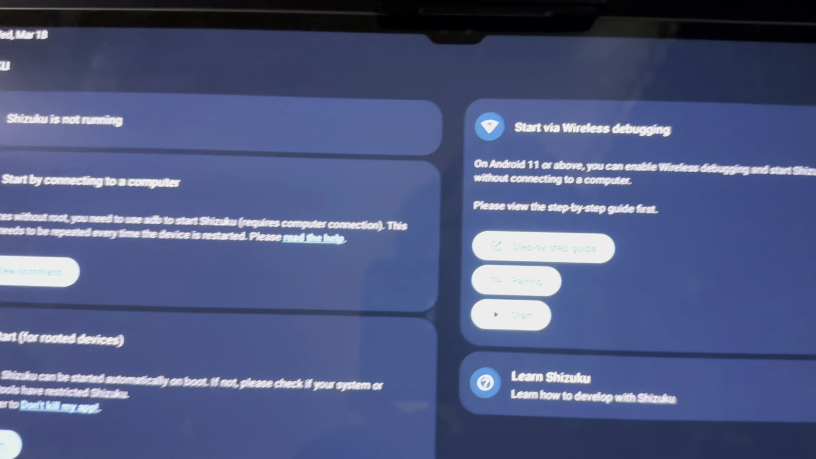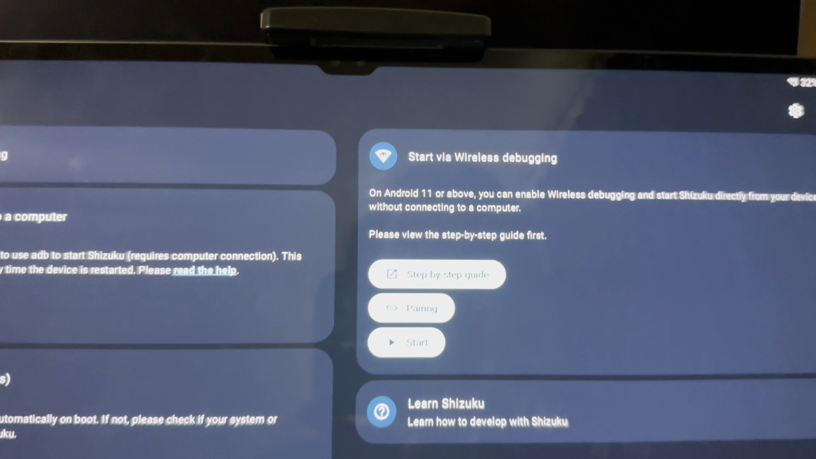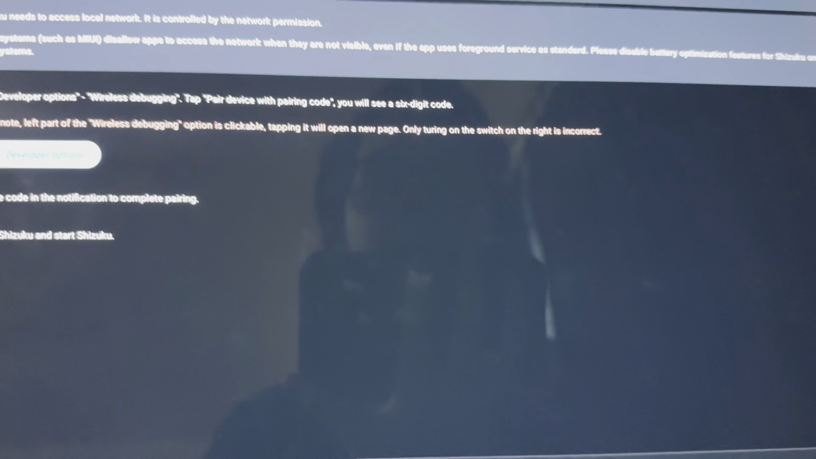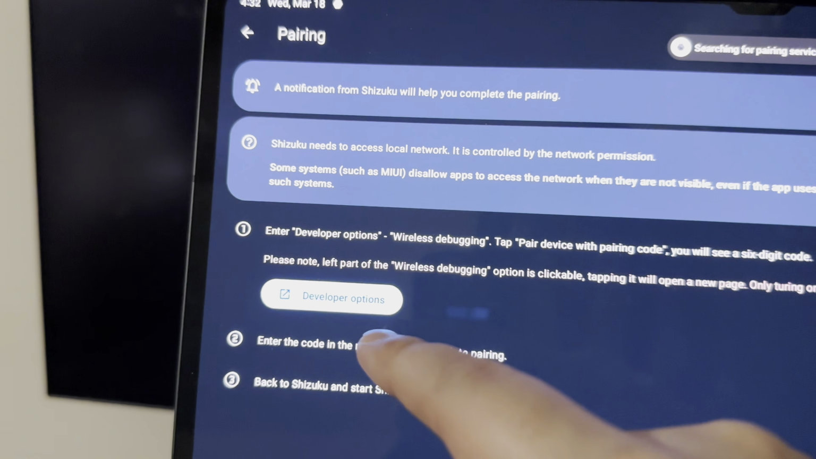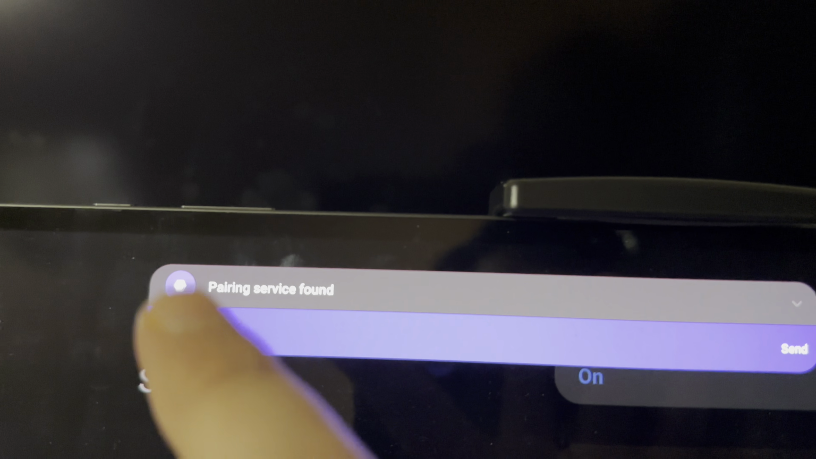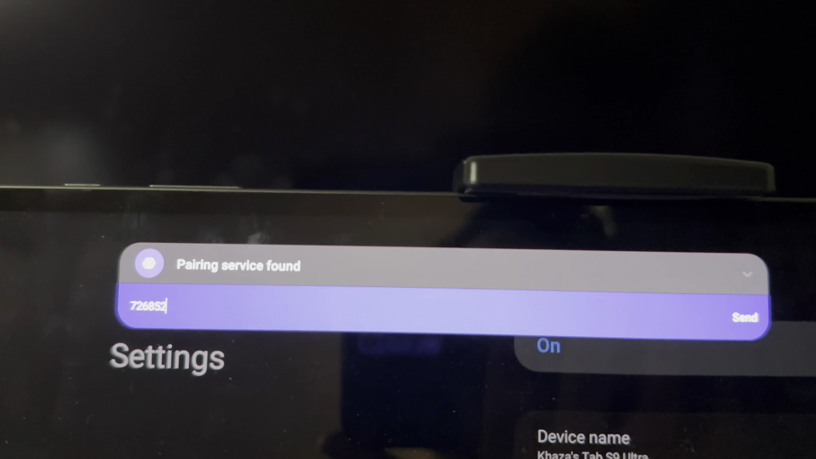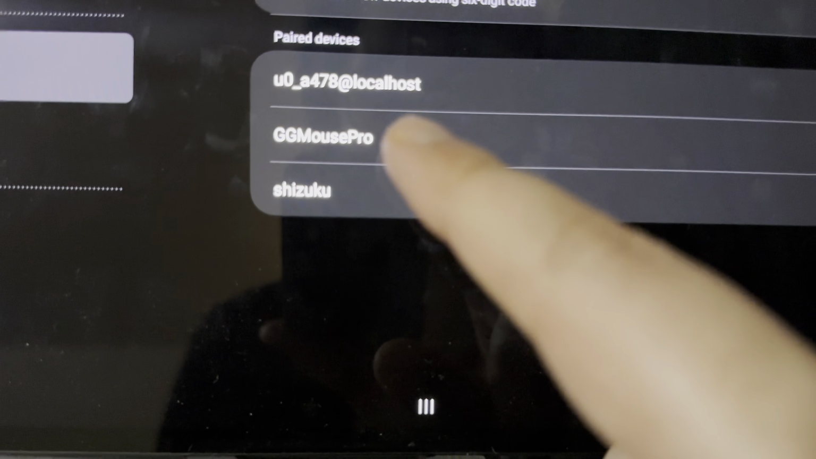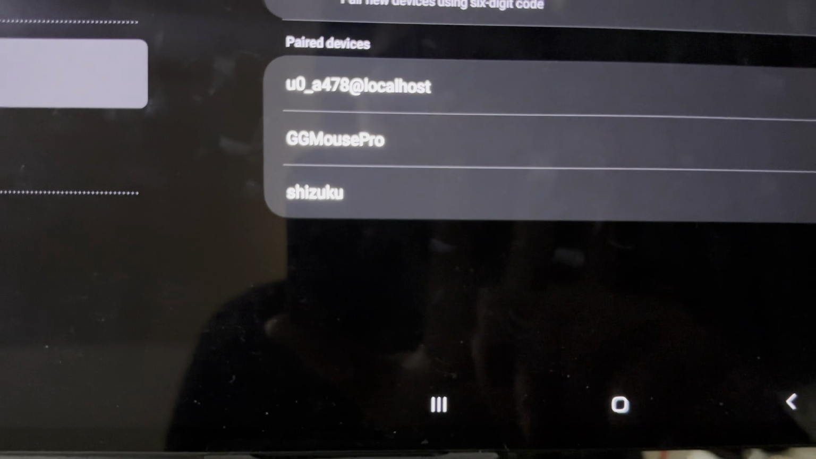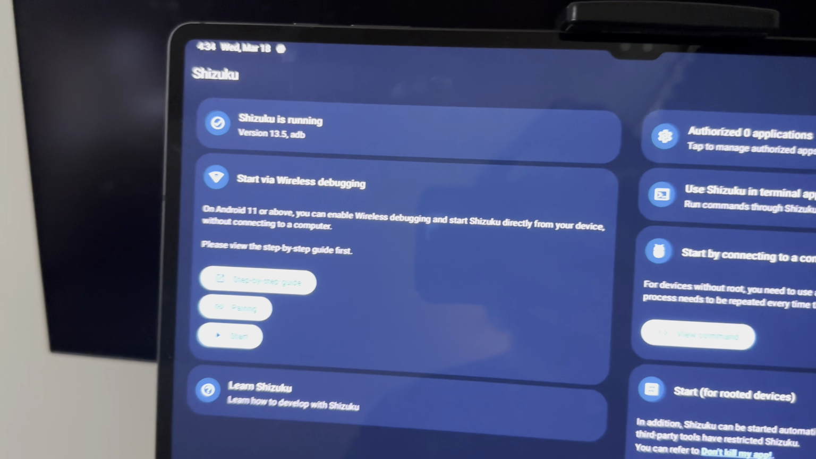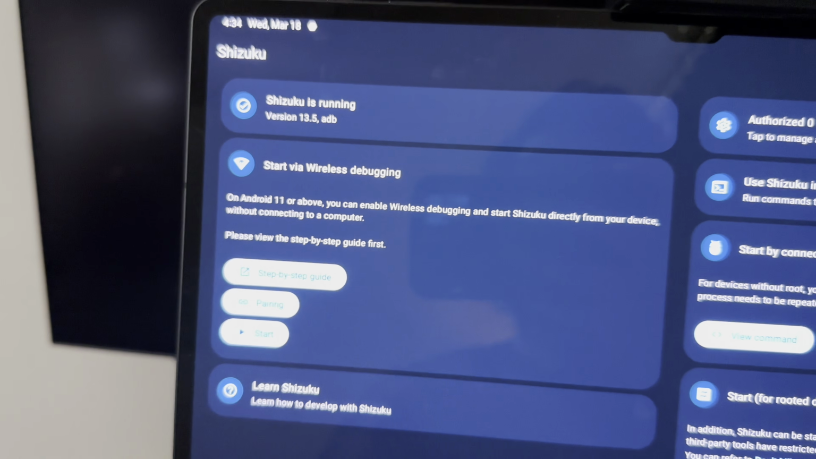Once you open Shizuku, you need to do the wireless debugging. You need to pair. So we have to first allow this, and we need to go to developer options and do the pairing. Device found, and you have to type in the wireless code that it gives, and it should say pairing successful. On your paired device, it should say something like Shizuku. Then once you go to start, it should start automatically, and it should say Shizuku is running.